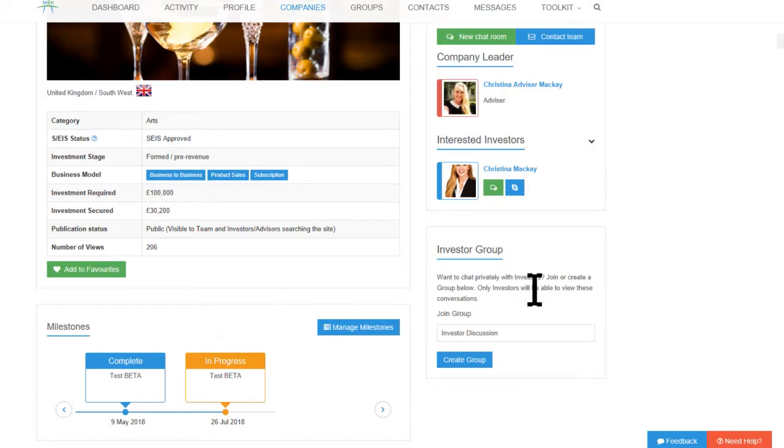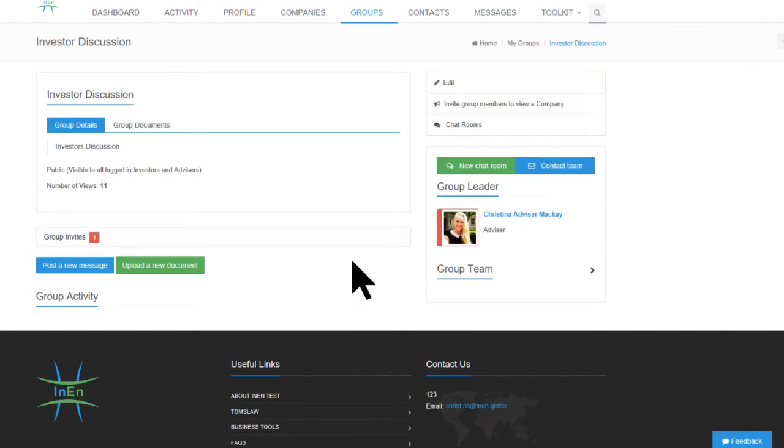And finally, here on the right hand side, we have investor group. The investor groups are private groups for investors and advisors to discuss the opportunity amongst themselves. So that's a private group, and the entrepreneur won't have visibility of that group. We can go into groups now, so I can use this one as an example. Within groups, again, these are private to investors and advisors.